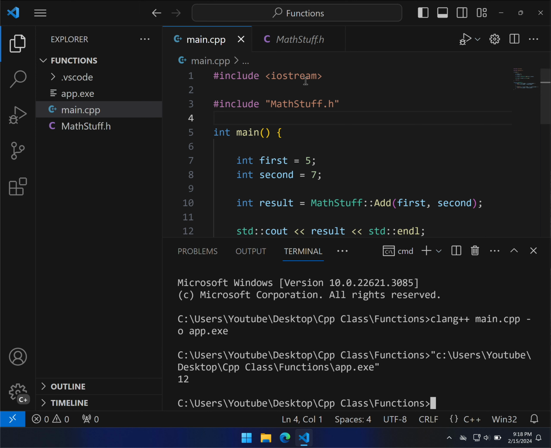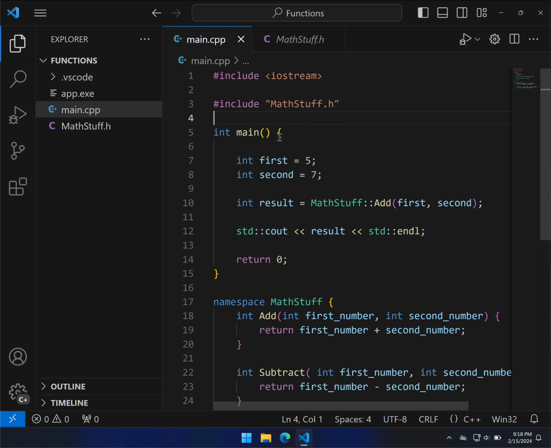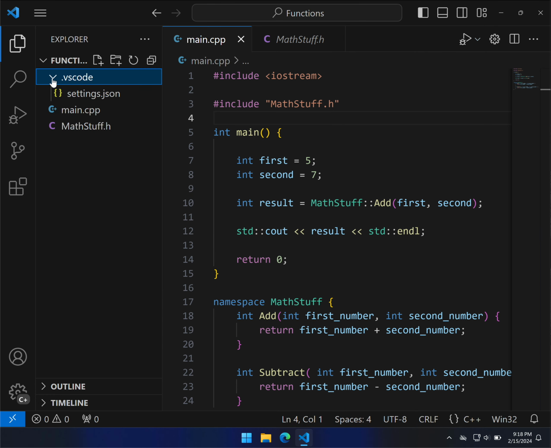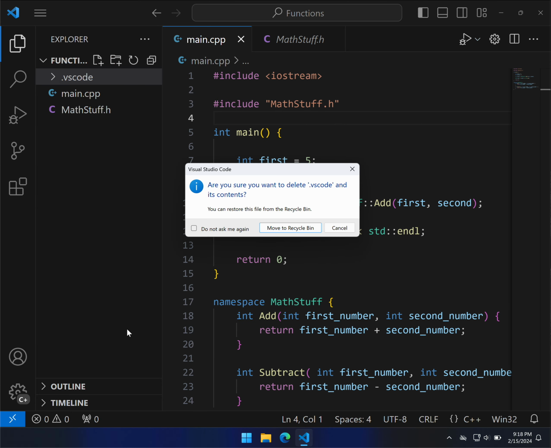No difference. Okay, so it seems like we just made life more complicated. Now we've got another file, and it really did the same thing as before. I'm going to go ahead and delete this. VS Code did some stuff here with some settings that I don't really need.